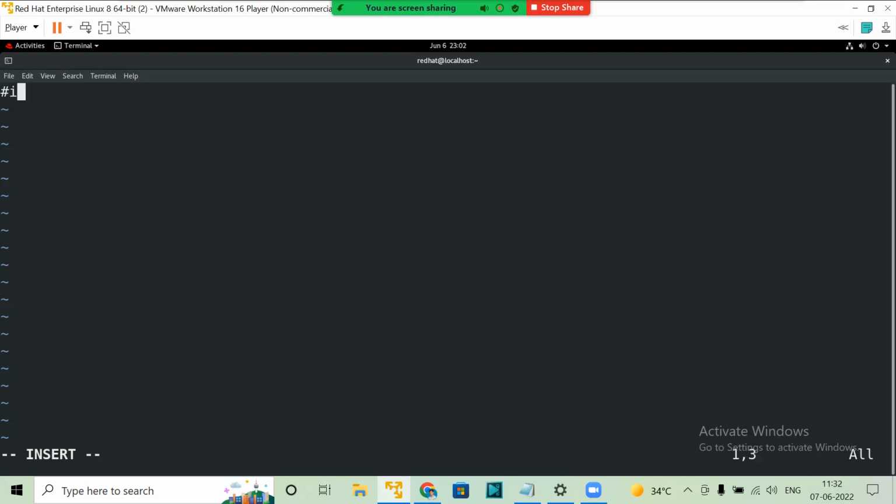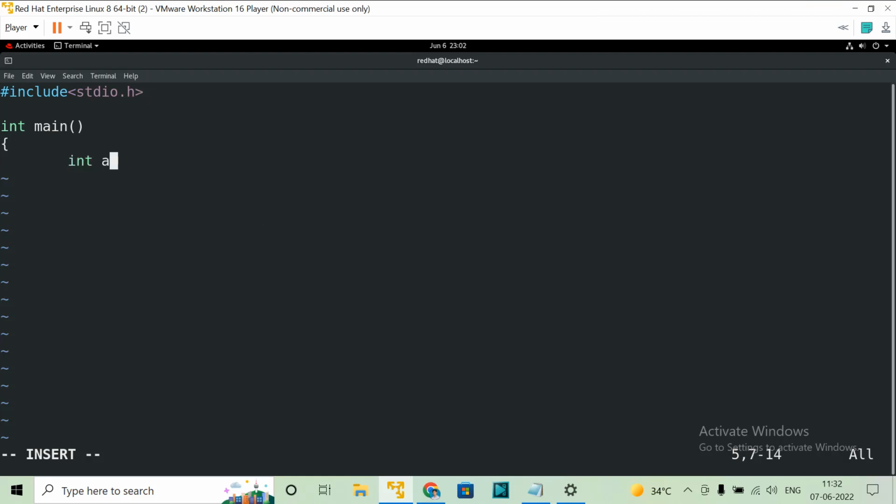Here I am inserting hash include stdio.h. Here I am using this in main. For example, some addition of two numbers, I'm taking a, b, c. Then printf, enter any two integers. A simple program I'm typing.